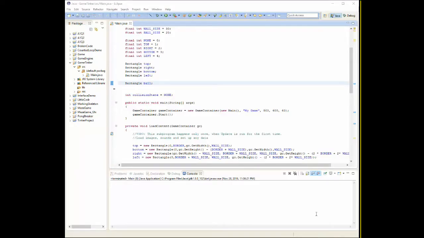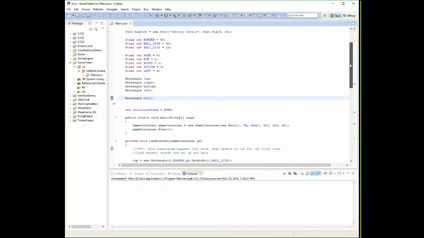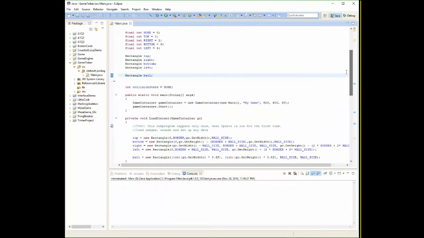So in this demo, what we're going to do is get the ball to move around the screen and collide and bounce off of all the walls. Something that's going to be absolutely necessary for a lot of games, especially if you're making a Pong type game. So we have our ball, we have our 4 rectangles which represent top, bottom, left, and right, which we see right here.